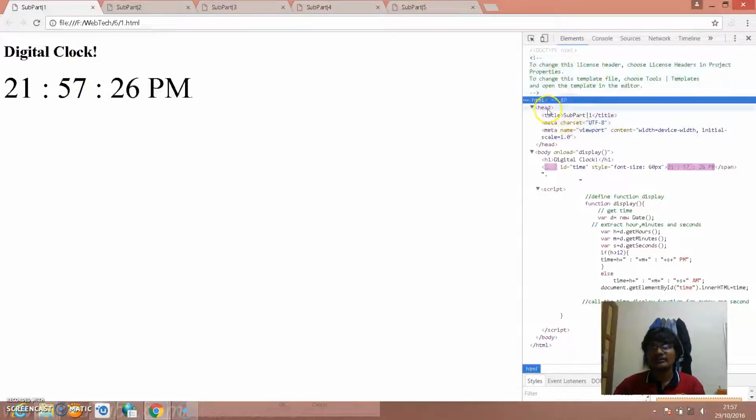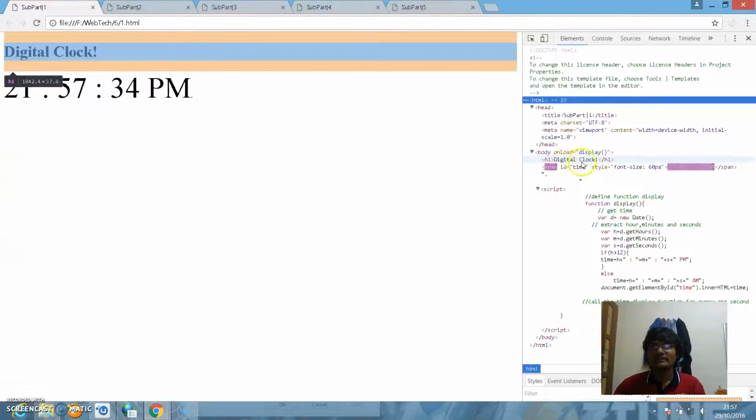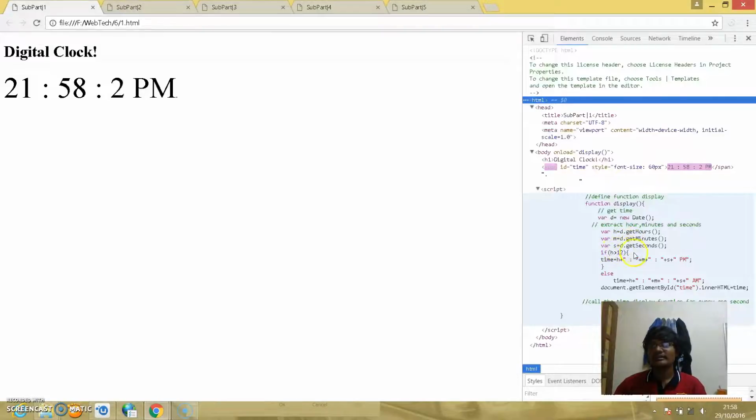In the body we do the display, with the heading as digital clock and a span with ID as time, style font size 60 pixels. Within the script we define the function display to get the time, with variable d equals new Date. To extract the hours, minutes and seconds we declare variable h to get hour data, variable m to get minutes data and variable s to get seconds data.